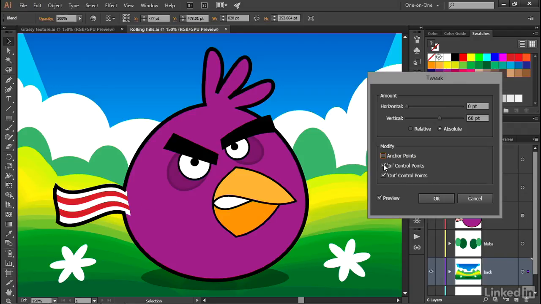And you can even decide, well, I actually just want to move the handles that are going out of the points, not the ones that are going in. Or you can try the opposite effect like so. And each time you're going to get something different out of it.